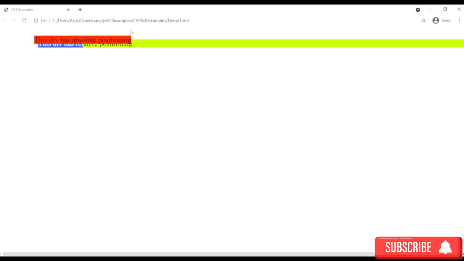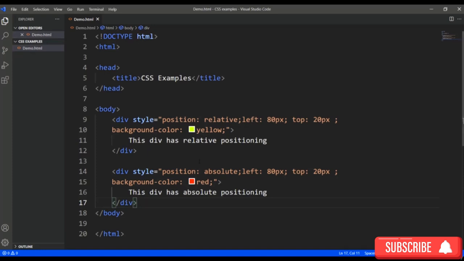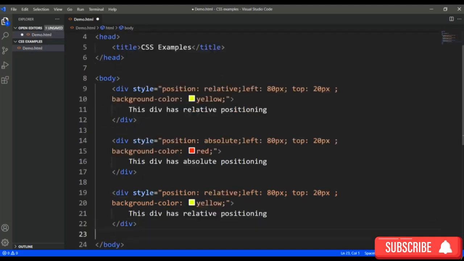It doesn't matter whether it is overlapping anything or not. When I say it's absolute, it will definitely go to that very point and be rendered over the DOM. So these are the things you will have to be sure about, the relative and absolute positioning. The third one in the list is fixed. So let's see that one also.